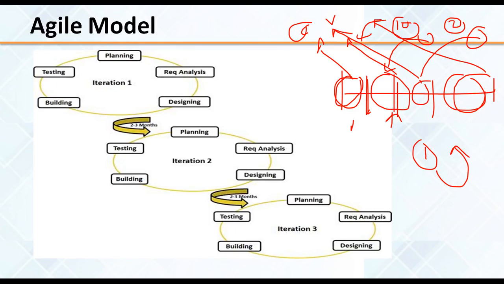Is it clear now? So these are all software development process models: classical models, V model and agile model. Right?